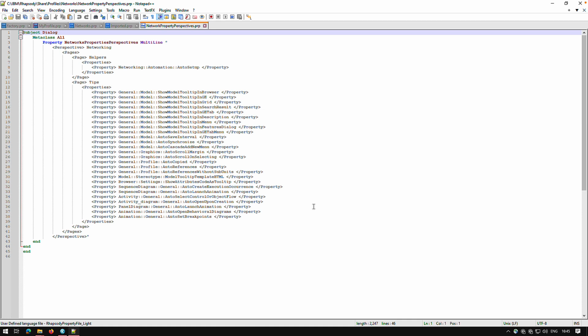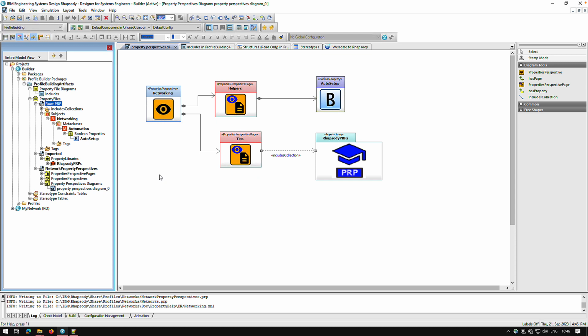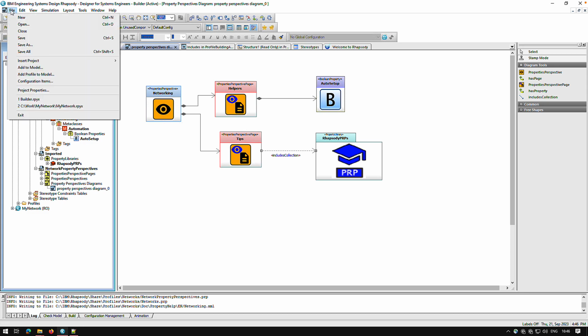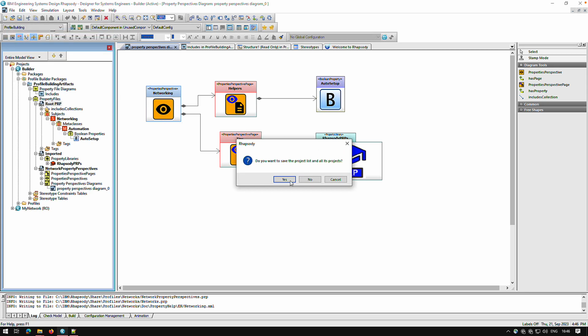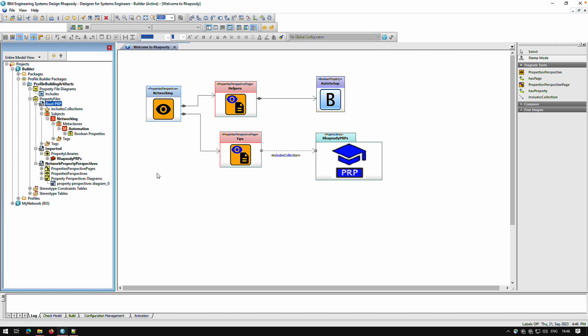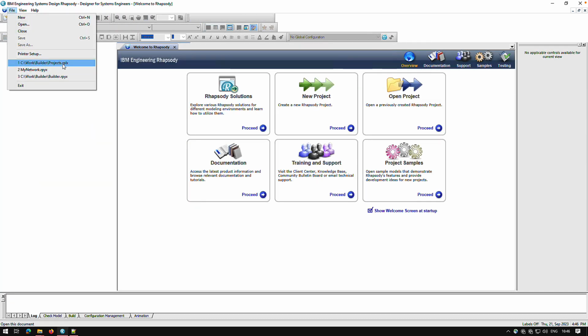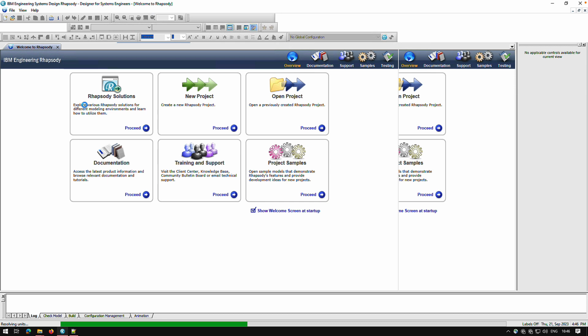Now those new property perspectives won't be visible in Rhapsody until we reload the project. Simply switching projects isn't enough. Although Rhapsody does reread the property files when we do that, it doesn't update its UI. So let's close and we'll save the project list, and then we can reopen that project list from the history at the bottom of the file menu.